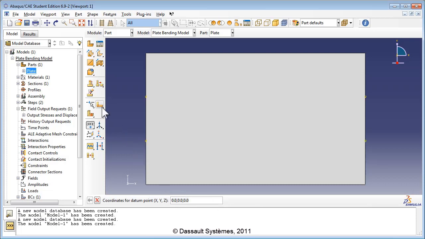Now let's use the tool called Partition Face. Use Shortest Path Between 2 Points. We select the start point and then the end point to create one partition. Then click the Create Partition button.